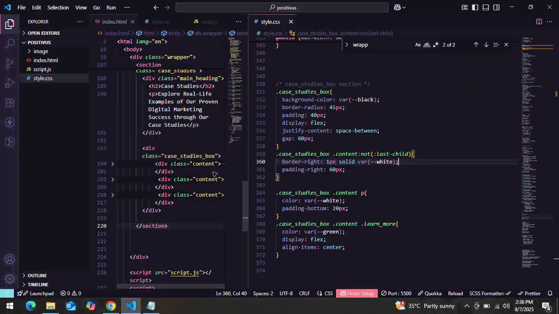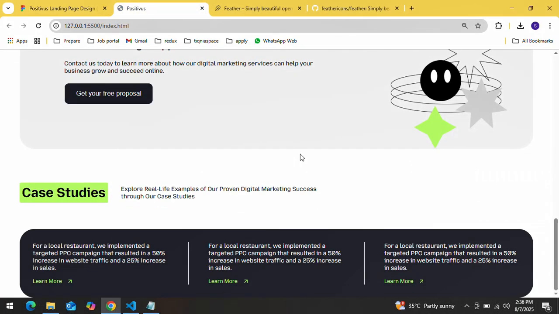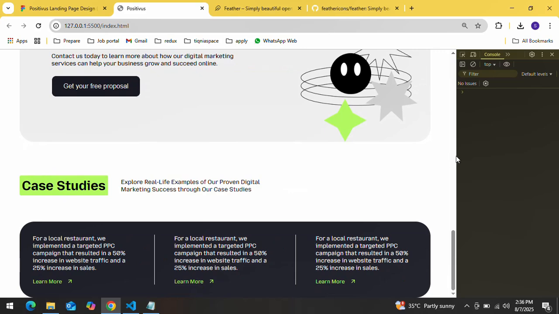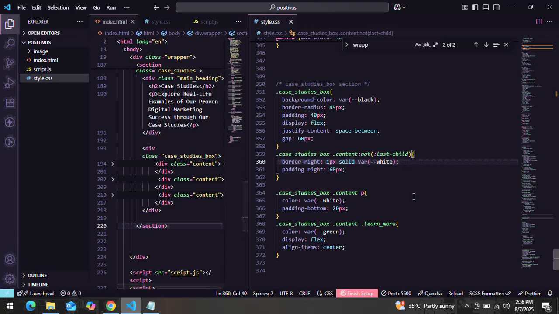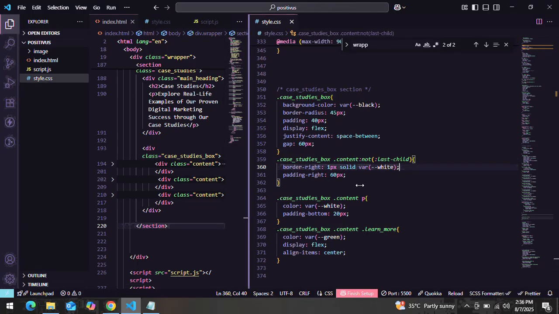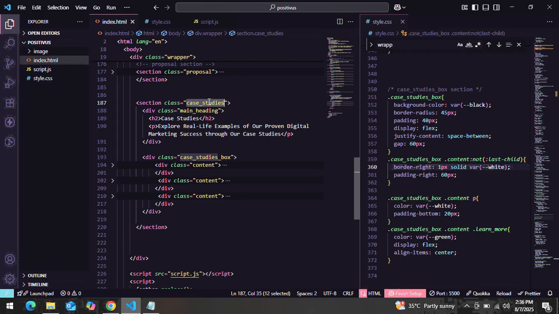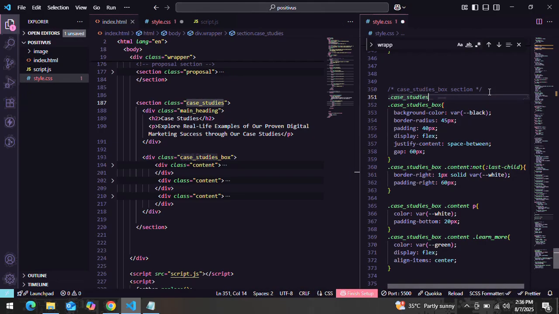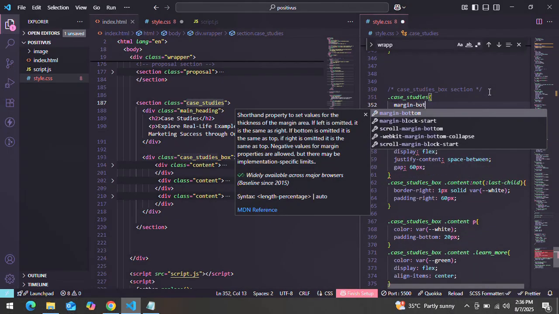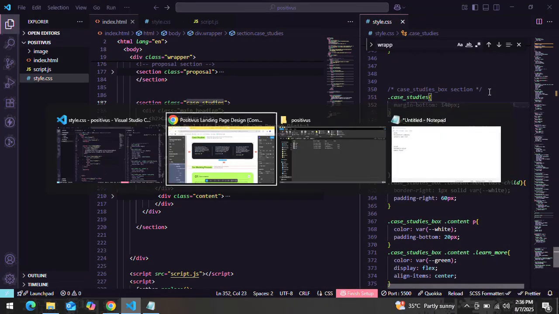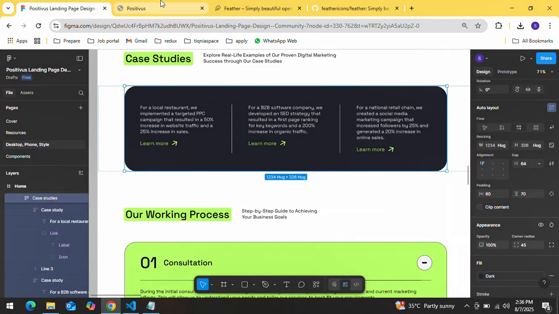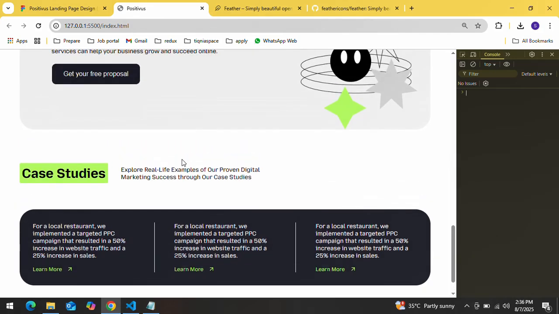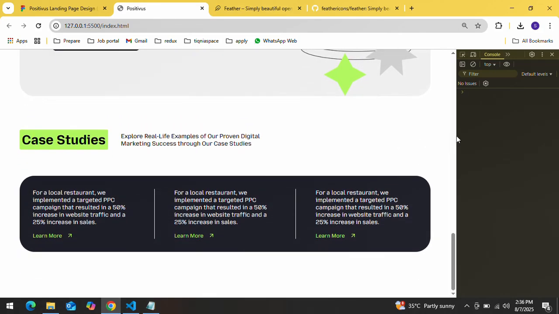Okay, it is completed. Now let's do the responsive part here. Okay, let me do one more thing. Give the space from bottom as well. 140 pixel, that's huge. Alright, so where is our case study? Wait a second. Okay, case study, fine. So I'm going to use it here. Margin bottom 140 pixel. Alright, looks like this. Yeah, that's fine. Okay, now let's do the responsiveness.